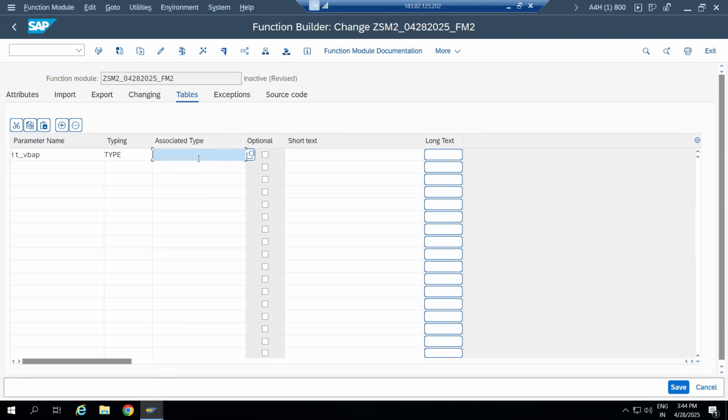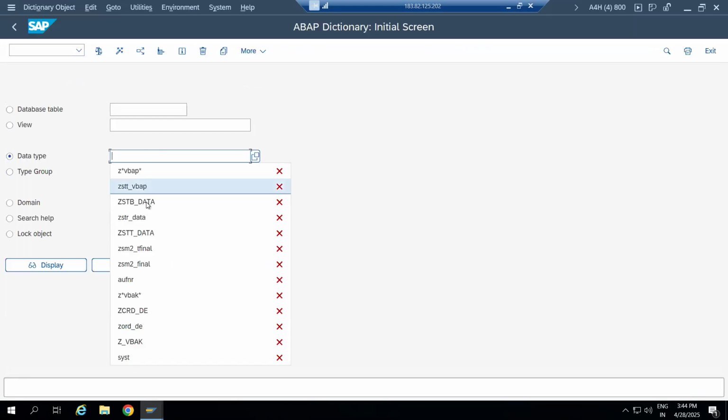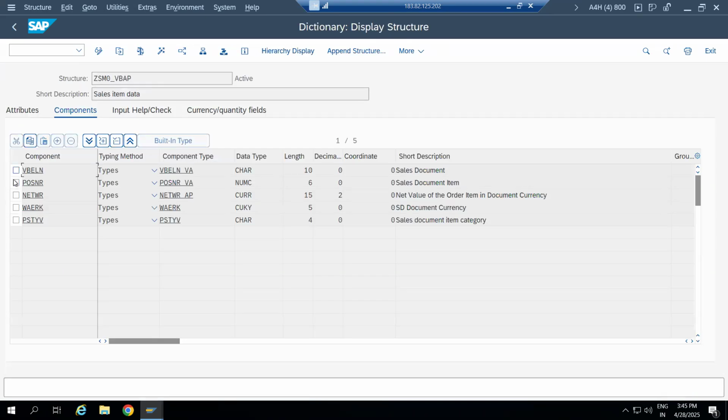If there is no place to declare the structure, obviously we can go for global structure. Now, to create global structure, we already know we have a transaction code SC11. In this transaction code, there is already a global structure I have created for the same requirement, which has sales document, item number, net price, currency, and sales document item category.